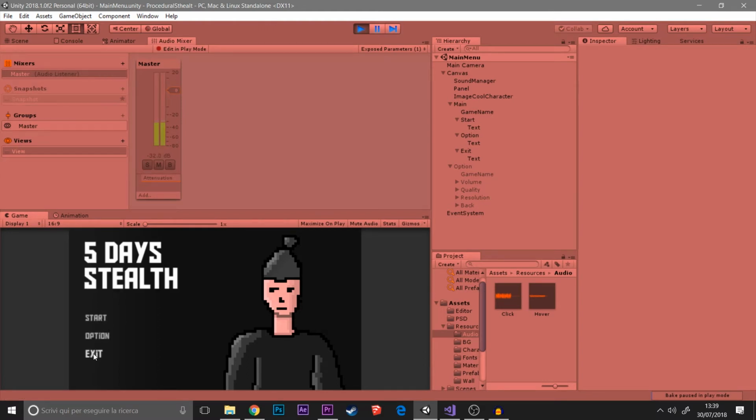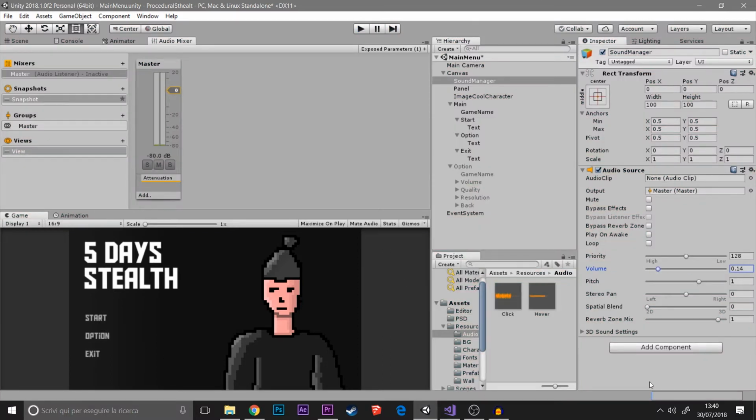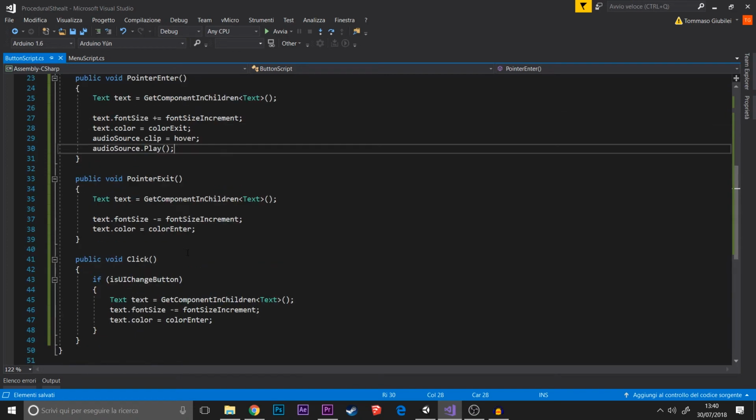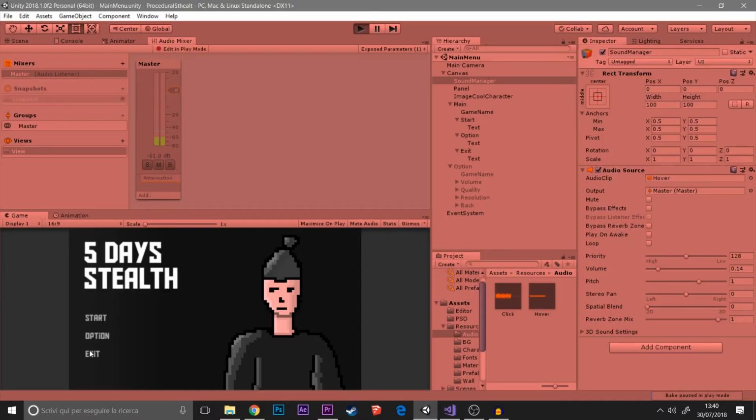Now I'm testing out the menu and putting a correct volume on it. It was very funny, and now you can see the results with the sound.